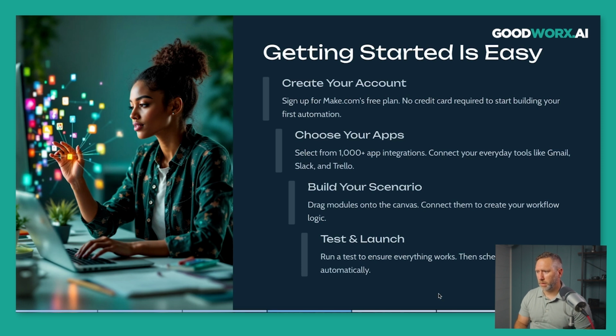And again, you don't have to start from scratch. You can choose from a list of over 1,000 templates to get you started. And then we're going to go through an example later, but essentially when you open up Make.com, they have a canvas, and that's called your scenario. And your scenario has modules, and you connect the modules and you test it and then you run it and you're good to go. And I'll show you an example of that later.